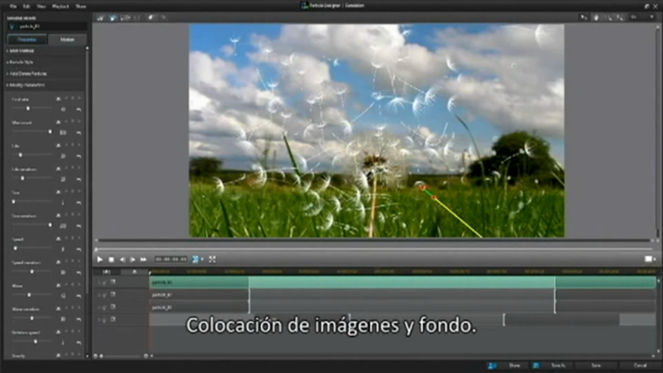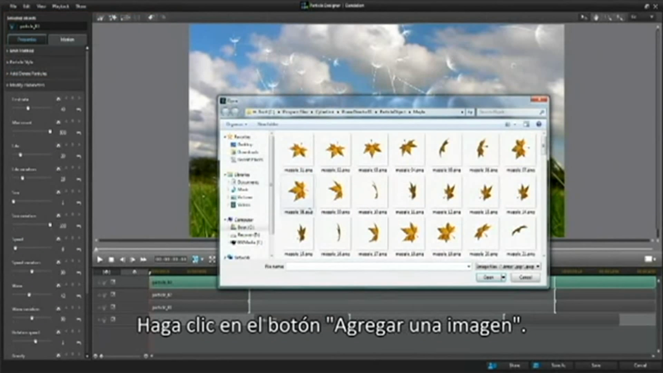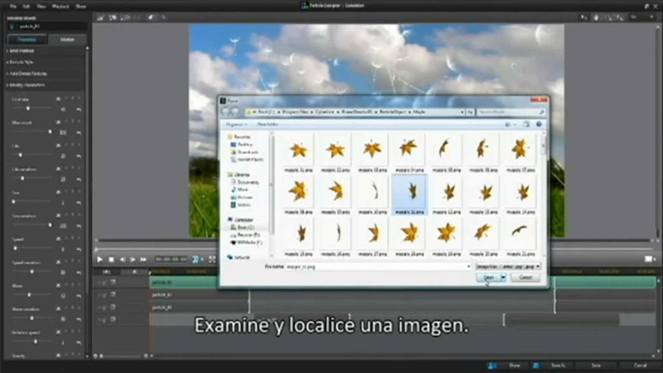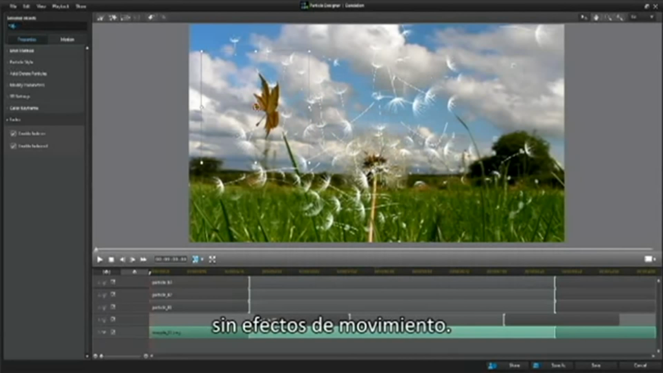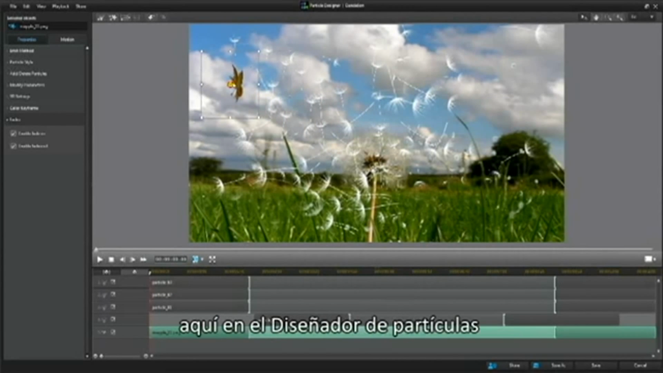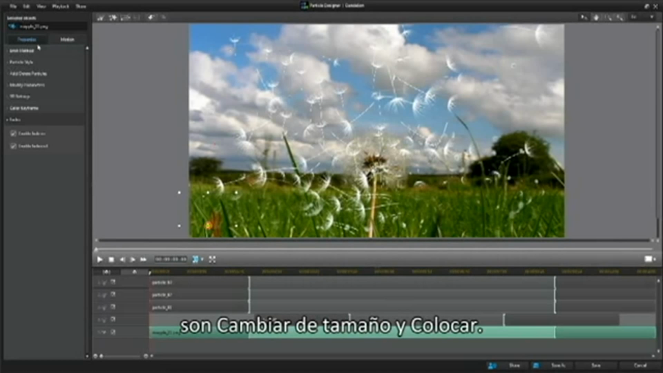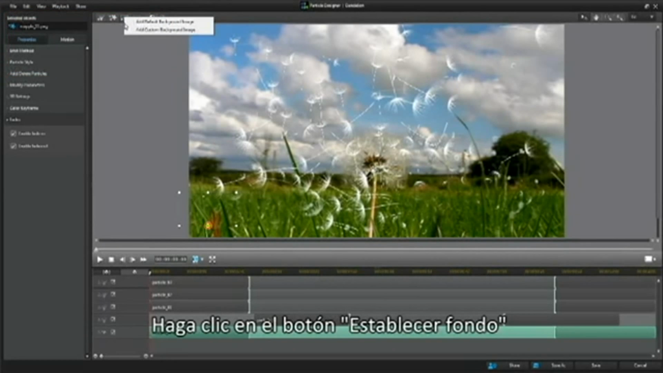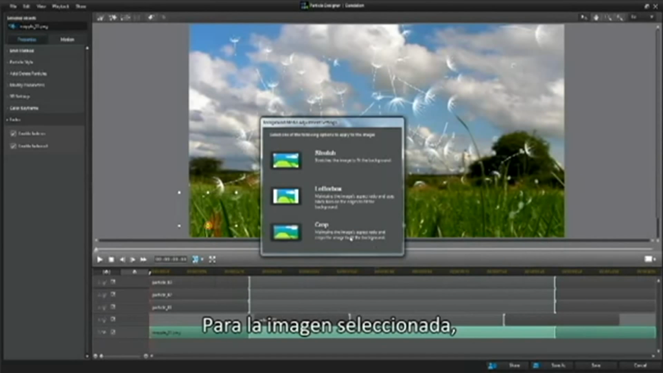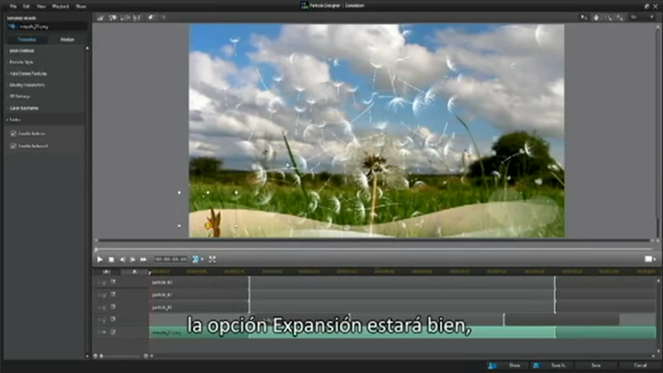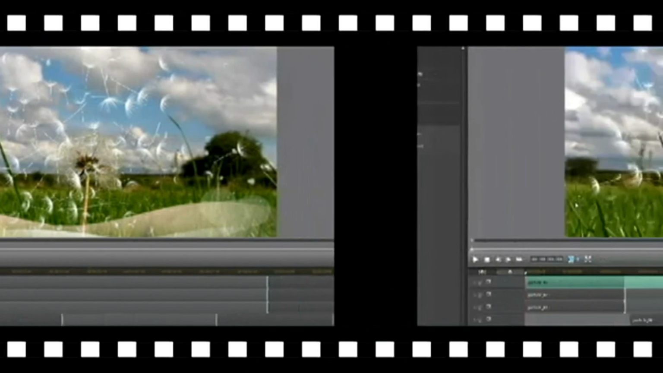Images and background placement. Click the Add an Image button. Browse and locate an image. The image is static with no motion effect. Resize and place are the options available here in Particle Designer. Click the Set Background button and browse. I've again called on default images. A settings dialog box displays. For the image selected, stretch will be OK. You may opt for another. A highlighted track can be binned, removed in a snap.